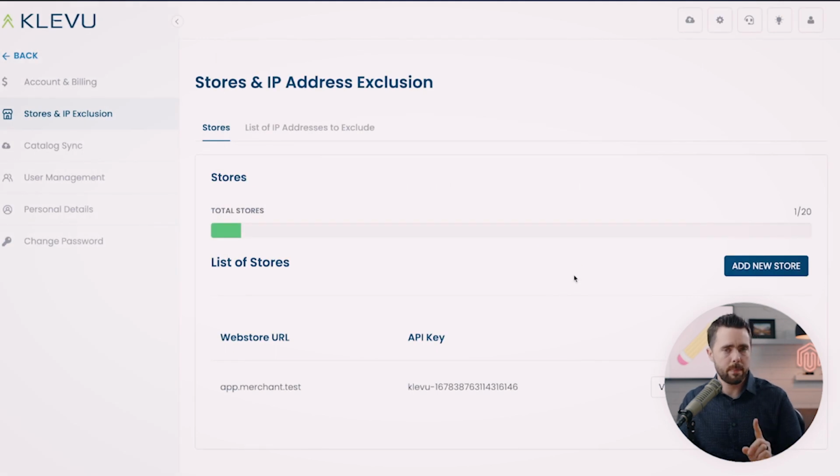But the big point I want you to remember here is that every store, every URL by which your website is accessed is probably the best way to put it. Each one of those has a store listed here in Klevu. So again, if you have a staging environment, that's one store. You want to keep it separate. An English production environment, a Spanish production environment. All of those count for one store each.